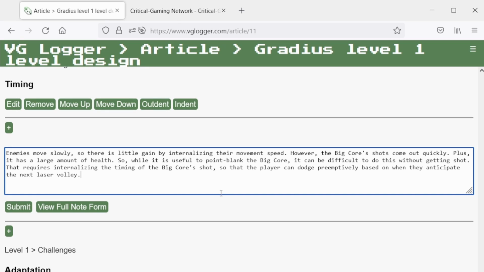On the other hand, the big core has a lot of health, and a common way to take care of an enemy with a lot of health is to point blank so as to spawn as many bullets as possible, scoring more hits than you might from farther away. The issue with point blanking is that the big core can do the same right back to Vic Viper, can just kill Vic Viper in a moment's notice. So to point blank the big core requires internalizing the timing of when the big core is going to shoot.